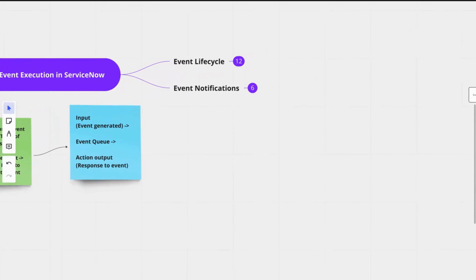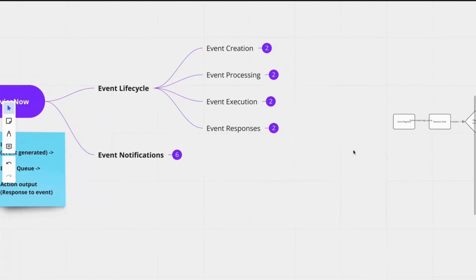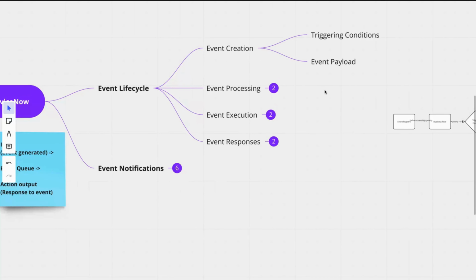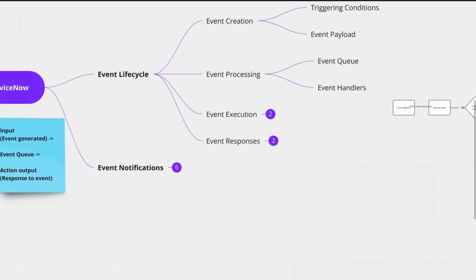And then let's look at the event lifecycle here. So what is the event lifecycle? It's about where exactly we need to create the event. That's event creation. That means it should have a proper trigger condition so that the trigger can create an event. And then it should have a payload of what exactly that event should contain. Then how do we process the event? We will put the events in the event queue, and then once these events are in the event queue, event handlers, which are properly configured, can handle what to do with that event.